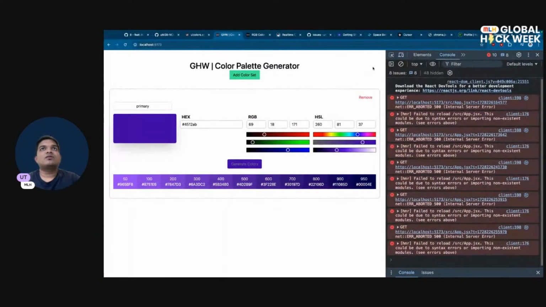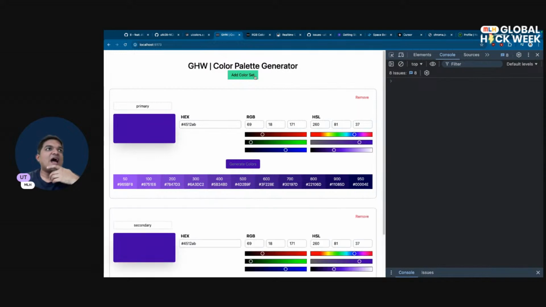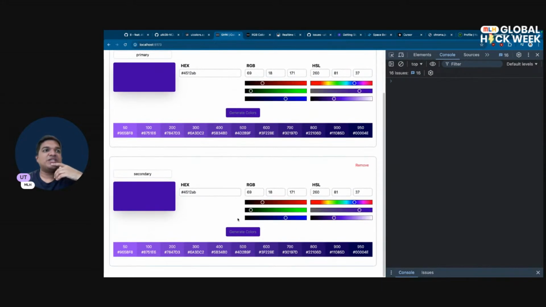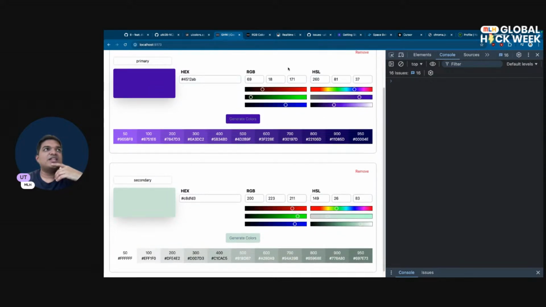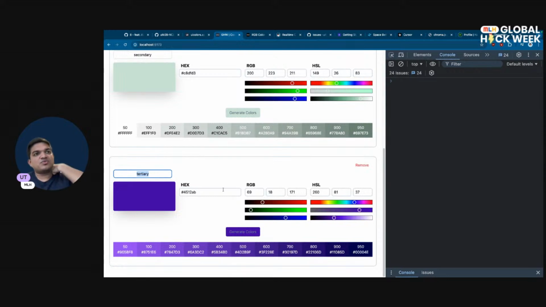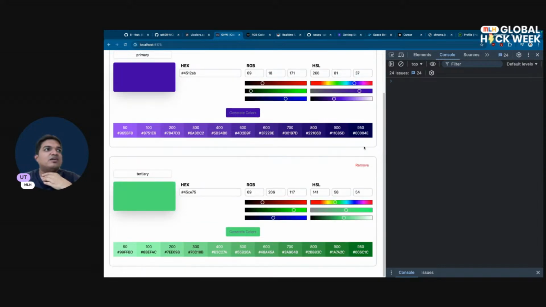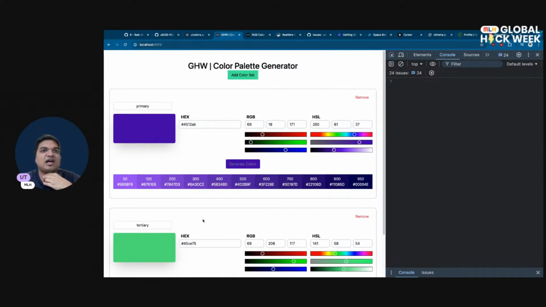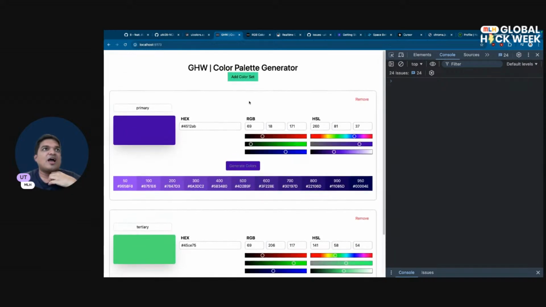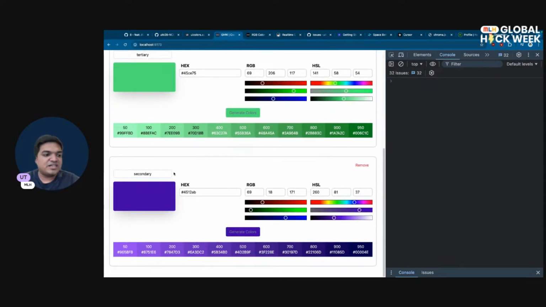Let's see. So let me clear this up and reload this. If I add another section, so secondary has been added and I generate these colors, and then I add another set, which is tertiary. So there's the input box with tertiary in it, generating this green. And now I want to remove the secondary. So now I'm left with primary and tertiary. Okay. And now if I add a color set, that creates secondary because secondary did not exist anymore.